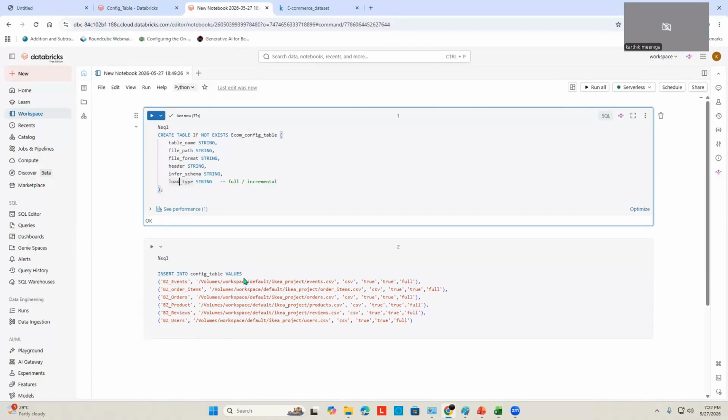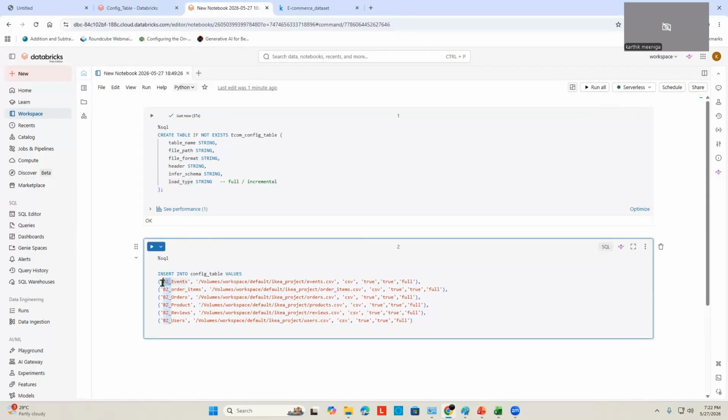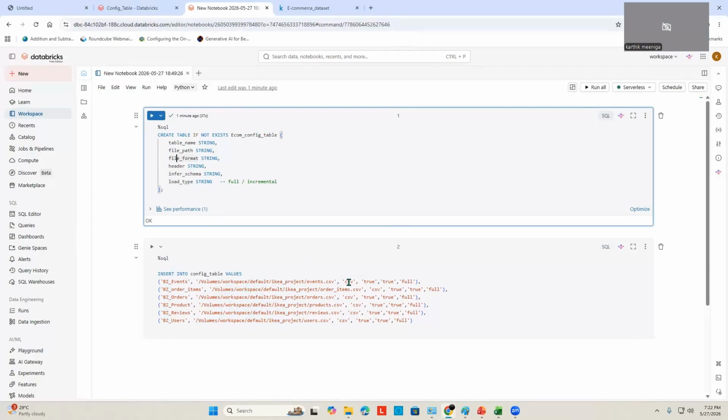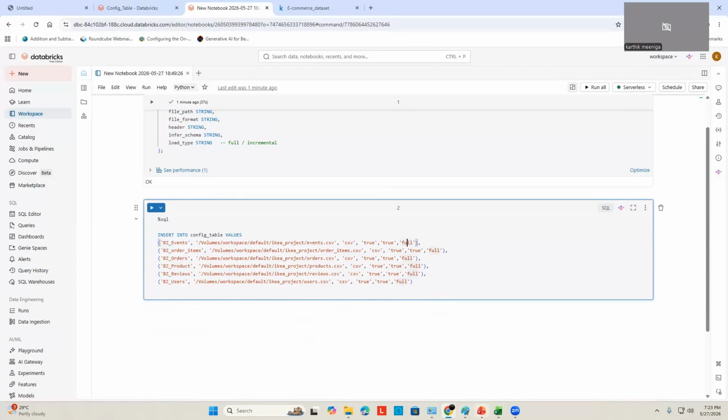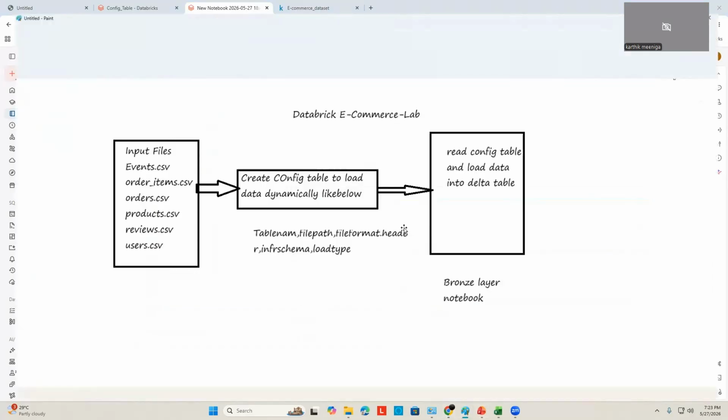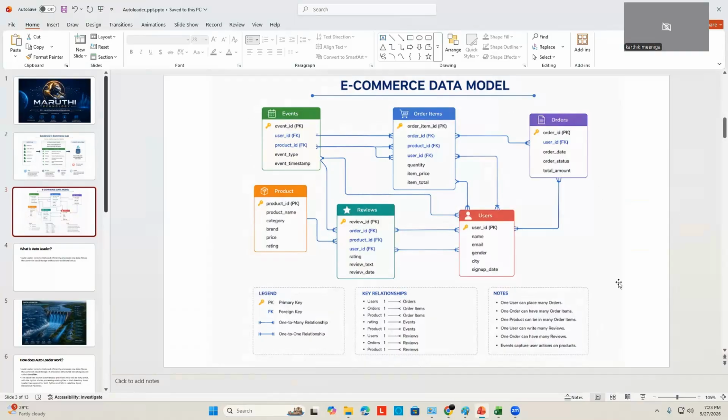Currently I'm ingesting this manually. Here the table name is events, and to make it clear I have given bronze events, as well as the file paths where my files are located. The file format is CSV, header is true, infer schema is true, and load type is full. Similarly, if you see in this diagram, all these are raw tables, raw files.